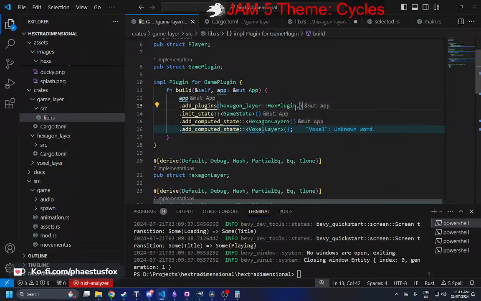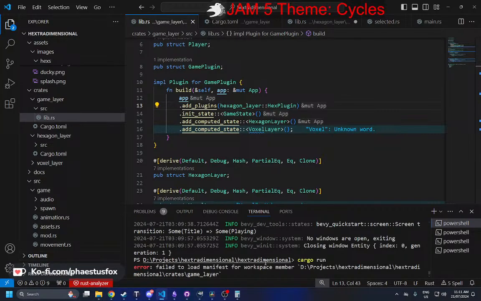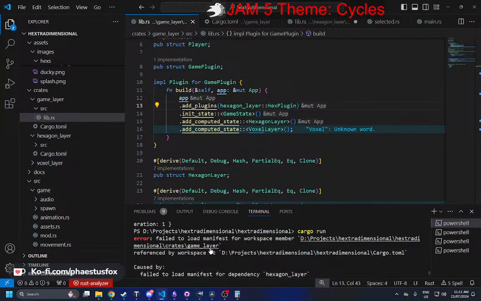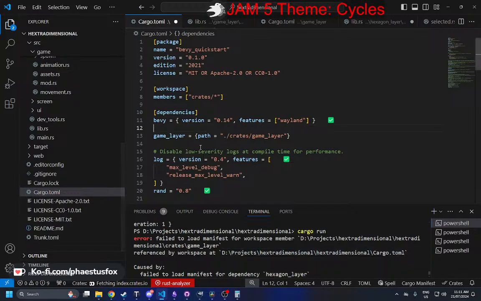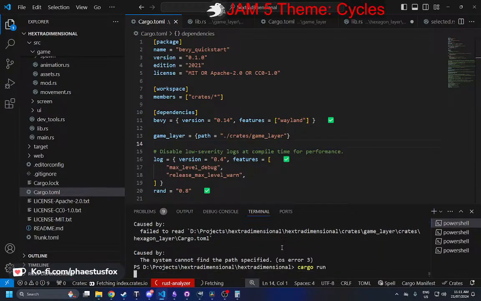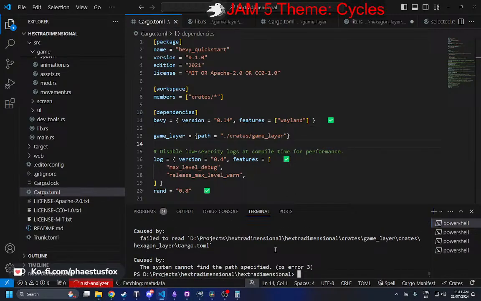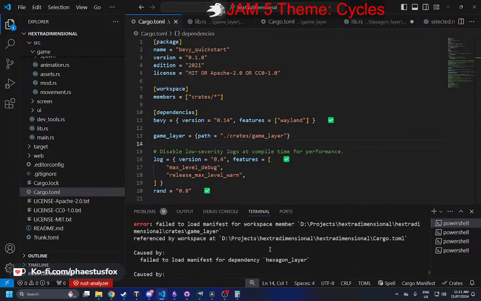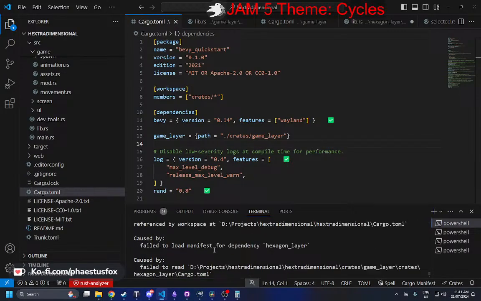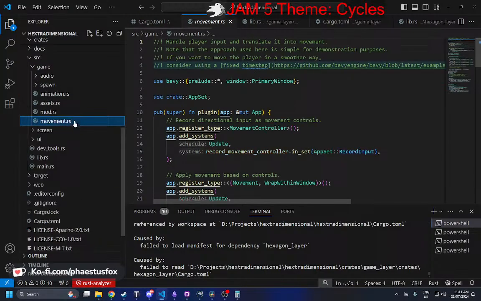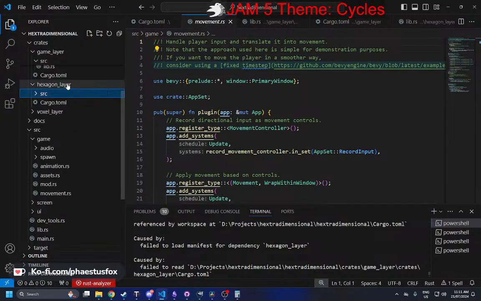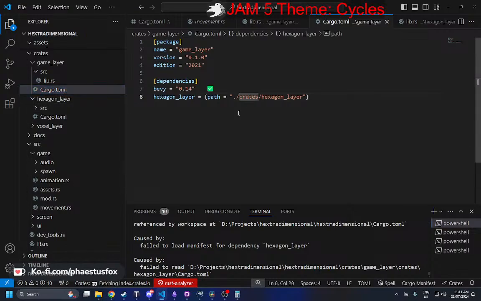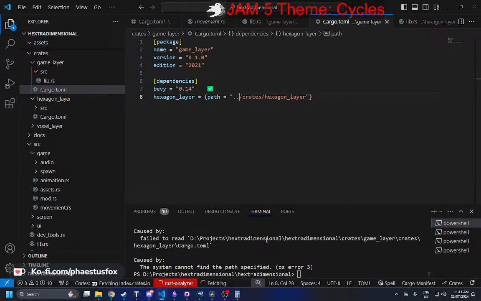Right. So now the question is more about timing, I guess. If I run this, what is your problem? Something's referring to hexagon layer. Okay, let's do that. Nope, still doesn't like it. What did I do wrong? Failed to read. Oh, it's because the thing needs to be named really weirdly. So it needs to be like dot create hexagon layer. That should work, right?